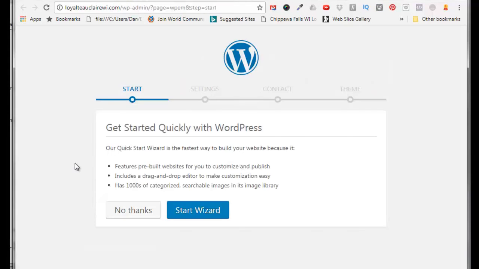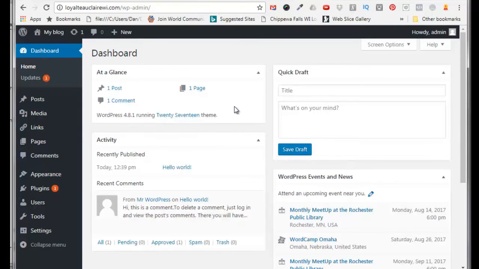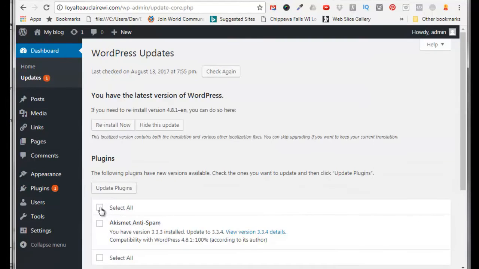So at this point, I can just click on this guy here and be taken to my WordPress login information. Now, I don't want to use the GoDaddy Start Wizard. I'm going to install my own theme. So I'm just going to say here, no thanks. Click on OK. And it brought me right into my WordPress back office. And if I click on Updates, select All, and Update Plugins.